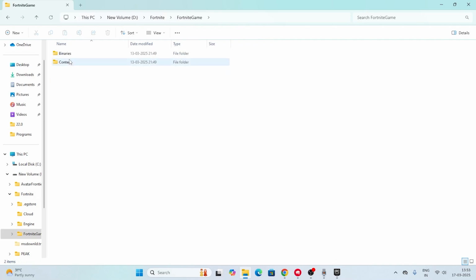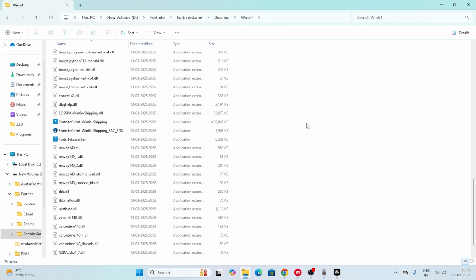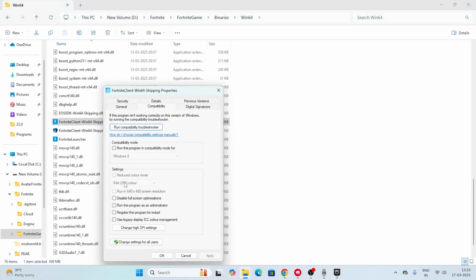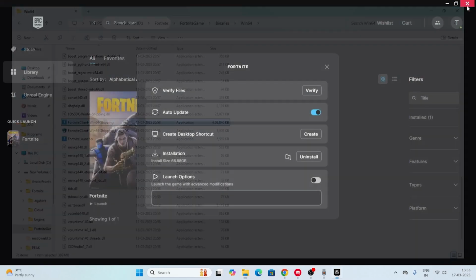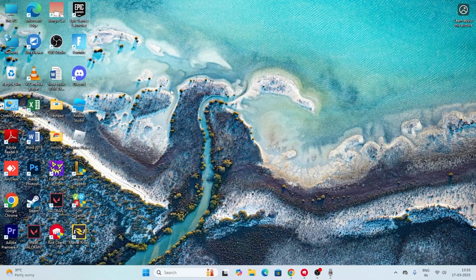If you get into the game folder, this is the Fortnite. Get into Binaries, then Win64, and if you scroll down, we have the Fortnite executable here. Go over here to the Shipping file, right click on it, go to Show more options, go to Properties, go for Compatibility, and click on Run this program as an administrator, and also disable fullscreen optimizations. Once you've checked this, go for Apply and OK, close this as well, and check. Most probably this should be completely fixed.